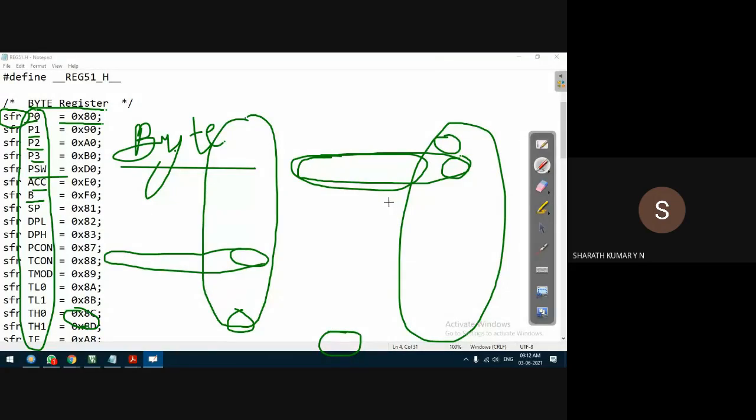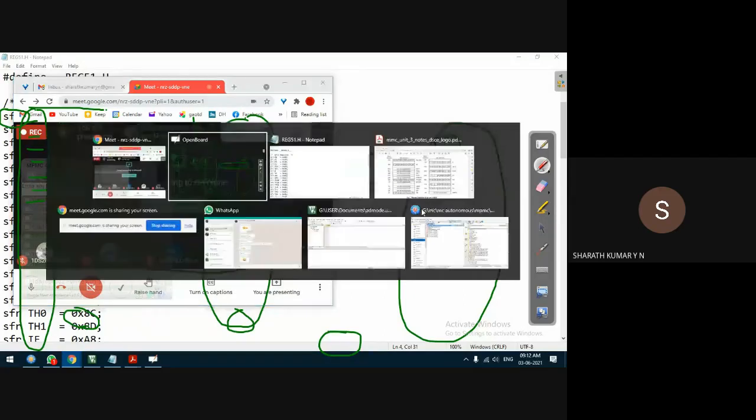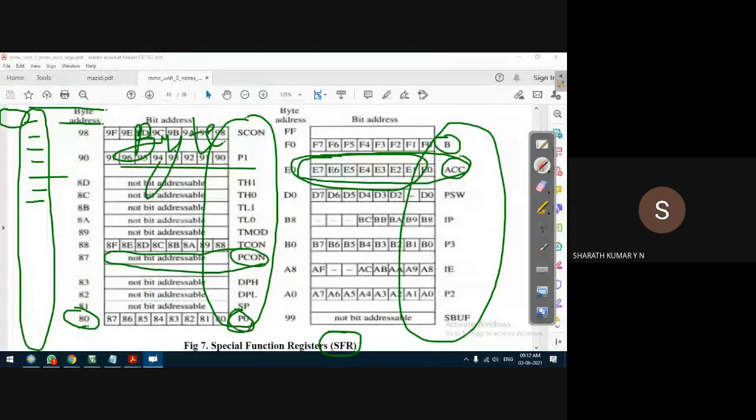You can declare anywhere. It doesn't matter. Somewhere it should be available in the header file. That's what the compiler expects. The order need not be in this order. It need not start with port 0.